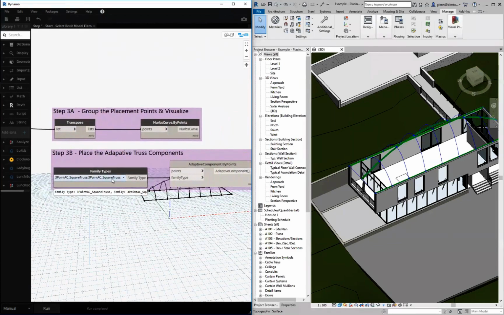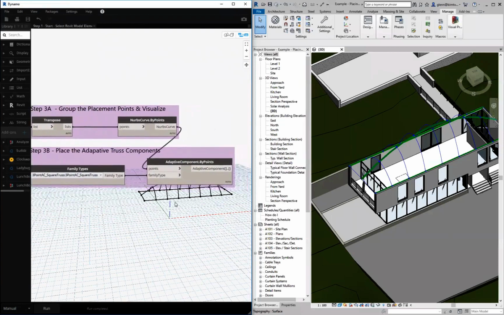So we have an adaptive component here, which uses 3 different placement points. And what I'm going to do is pull the points in, or at least the groups of points, and the family type. And when we run this, it'll place those trusses. Now, the big important thing to keep in mind about placing the adaptive components is that the numbers have to match. So if you're looking for a 3-point object, you have to feed it groups of 3 points. Otherwise, it won't be able to create them. So just keep track of it; it's all about setting up the groups of points right to be able to place the adaptive components properly. Okay, let's go ahead and run that.